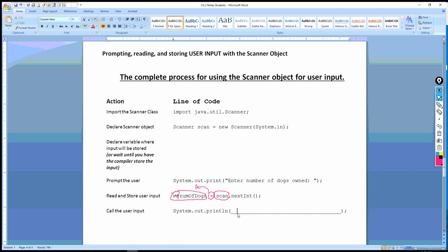Now, remember, the input is gotten from the user, and then it's stored so that it can be used later, and there's a variety of ways that input would be used. In this case, we're just going to type something like num of dogs plus, and then a string, " is a lot of dogs." And then there we go.